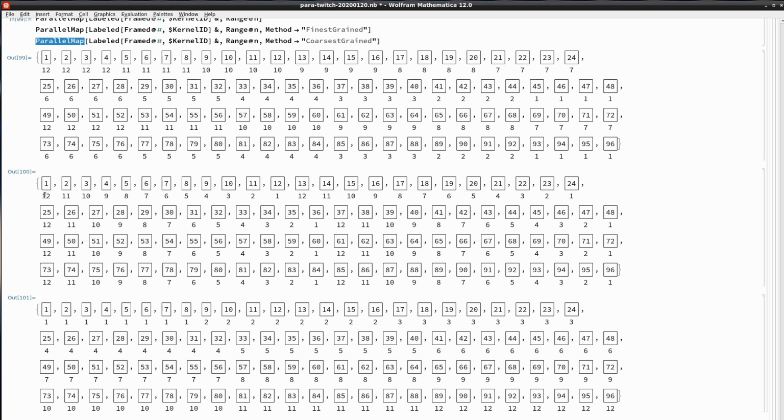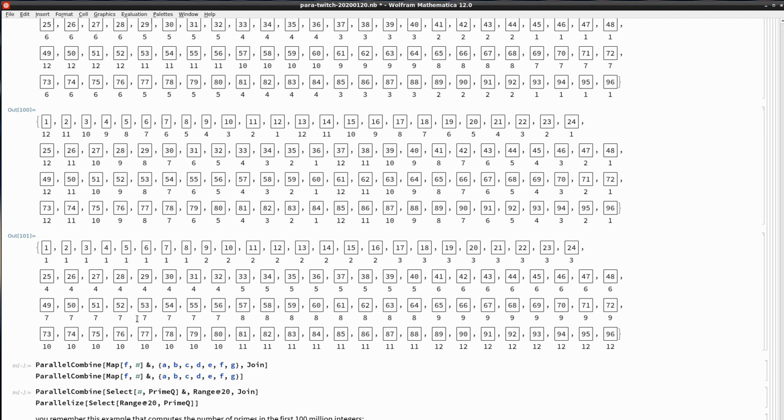Here for finest grained, we have every computation on a different kernel. That's how they are submitted. And with coarsest grained, we have plenty of computations on the same kernel before we make a break. Here we have it after 8. The 9th one now goes to a separate kernel. So we have the same behavior for parallel map as well, not just parallel table.